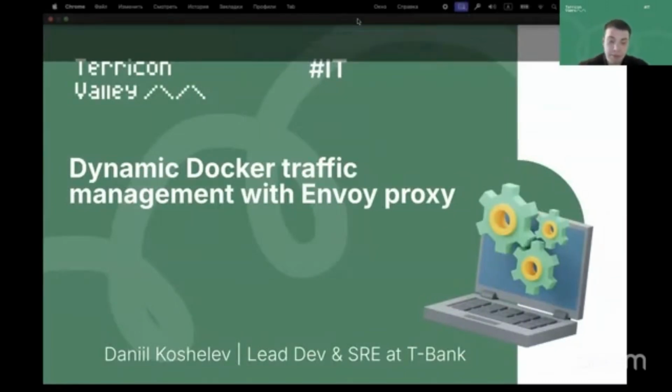Hi, everyone. My name is Daniil, and I am a lead software engineer in a T-Bank, one of the largest fintech companies in CIS. Today, we're going to dive into dynamic traffic management. We will use Envoy as a main tool for this purpose, and Docker traffic is an excellent example of how effective traffic management could be.